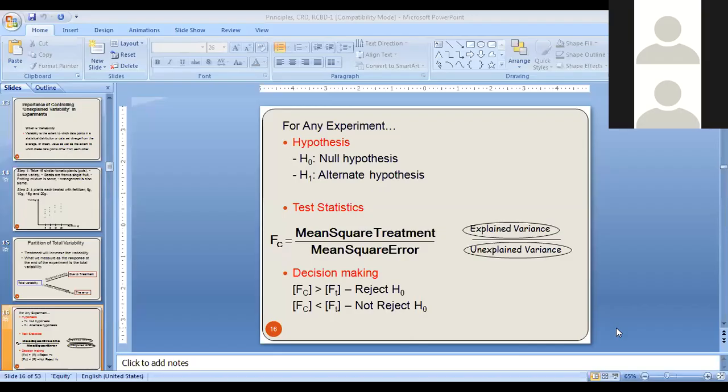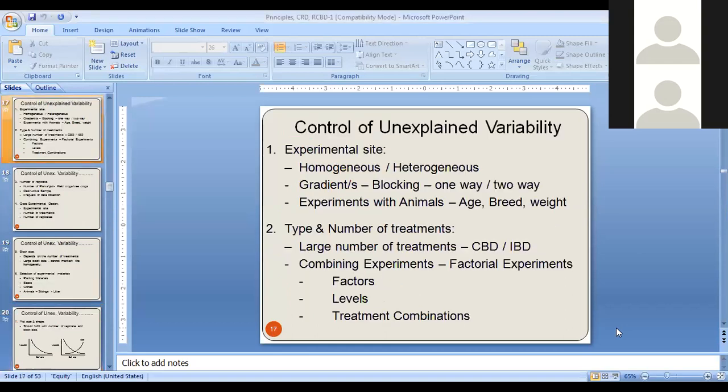Yeah. So that is the importance of reducing the unexplained variation, right? So in that respect, how can we control the unexplained variability?